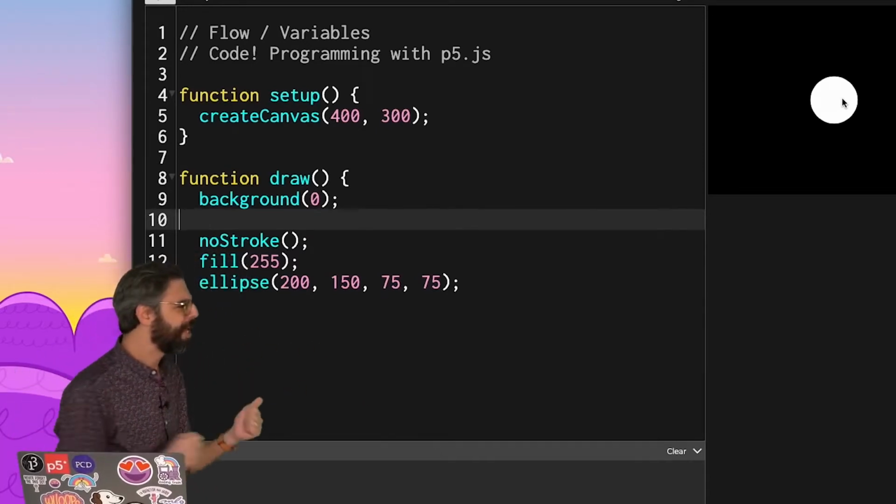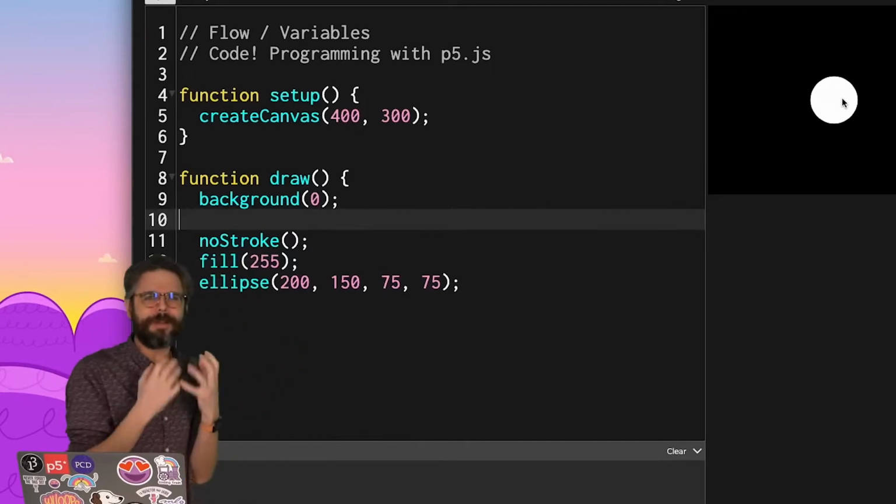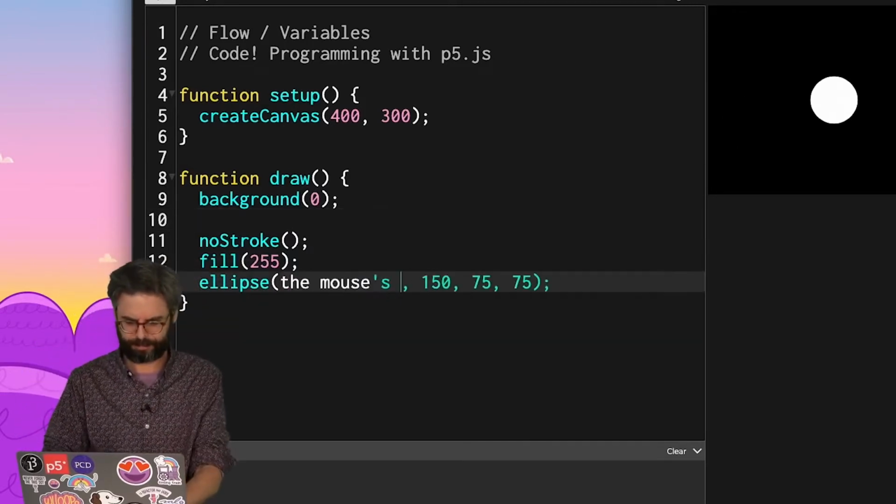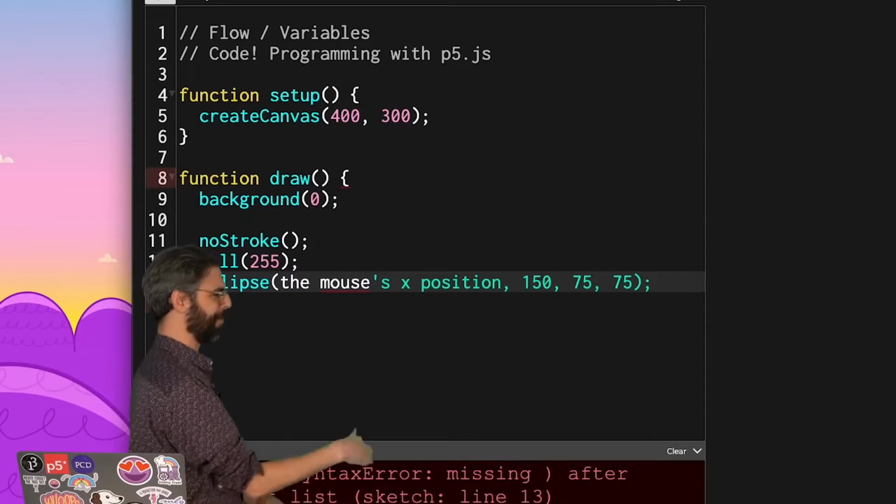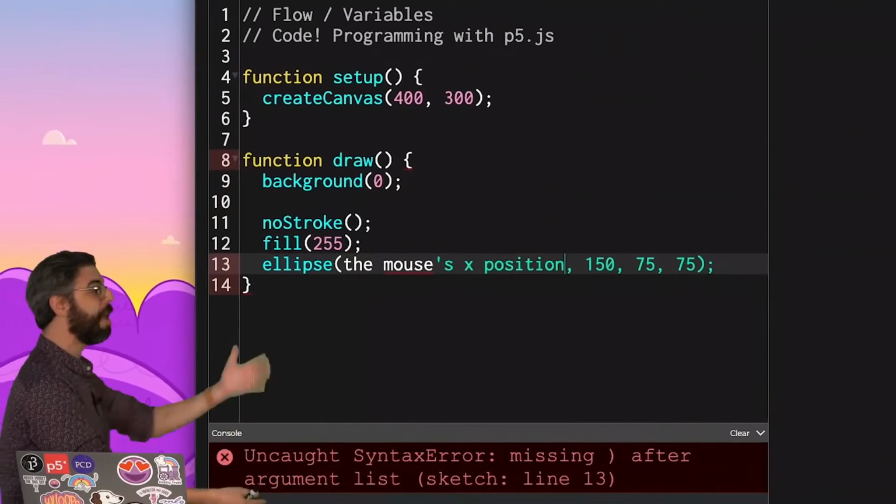But if I could just describe in there instead something about where the mouse is, right? I'm just going to write the mouse's X position. It made all sorts of weird colors happen. It's giving me an error. Obviously, I can't do that.